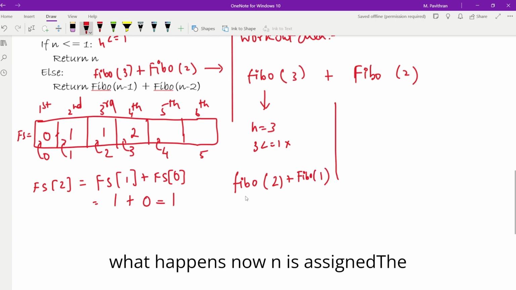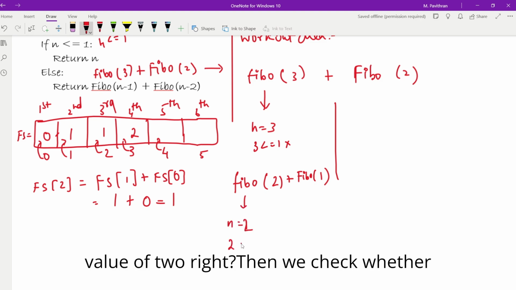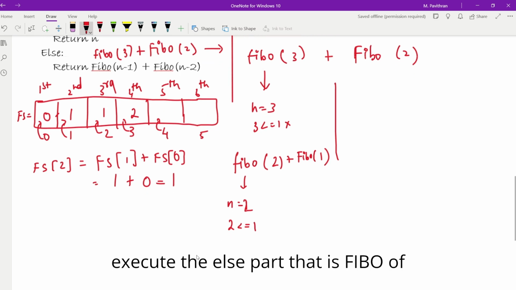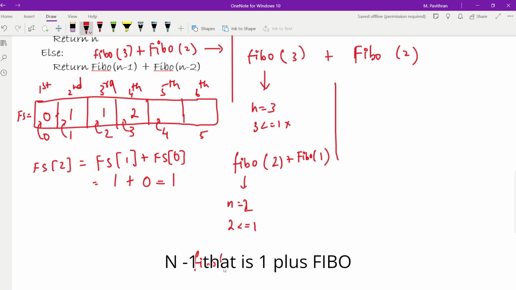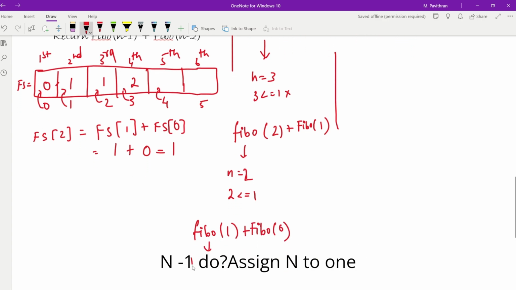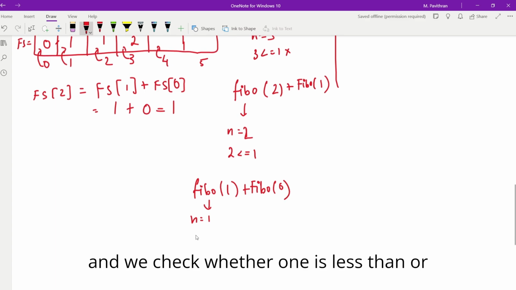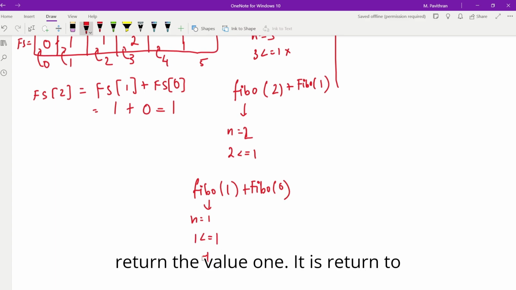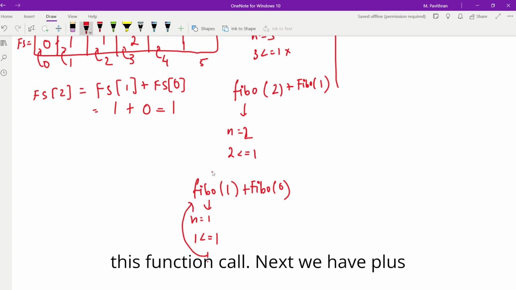Now what happens? Now n is assigned the value of 2, right? Then we check whether n is less than or equal to 1. No, so we execute the else part, that is Fibo of n minus 1, that is 1, plus Fibo of n minus 2, that is 0. Now what does n minus 1 do? Assign n to 1 and we check whether 1 is less than or equal to 1. It is equal to 1, so we return the value 1. It is returned to this function call.